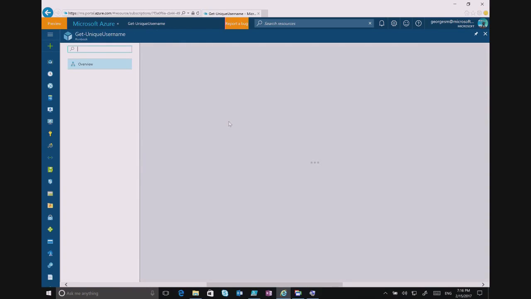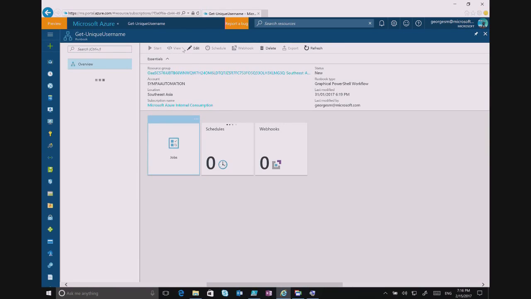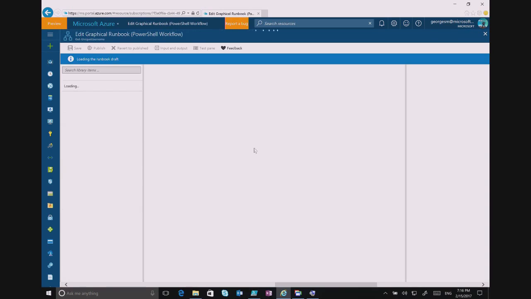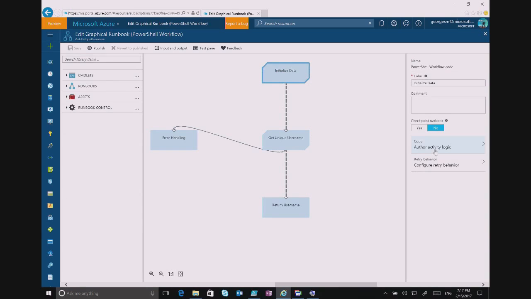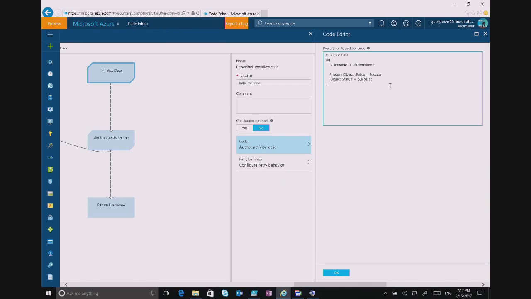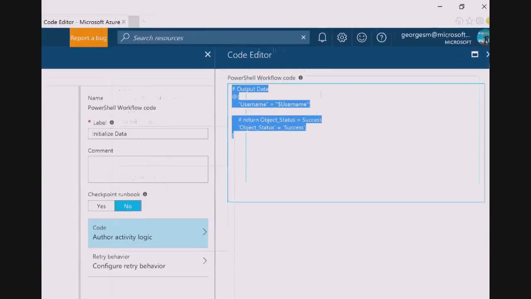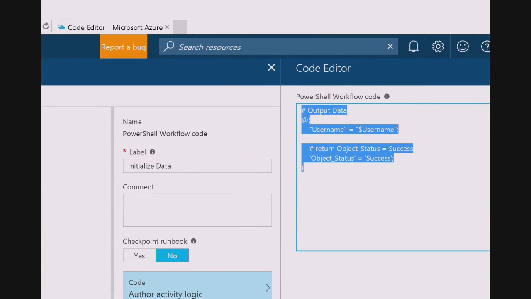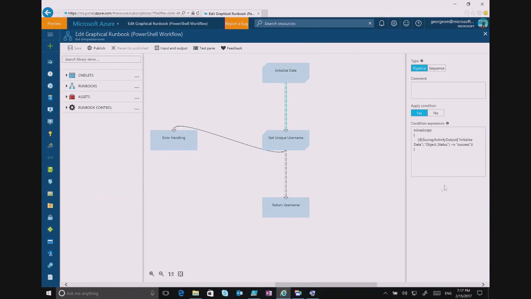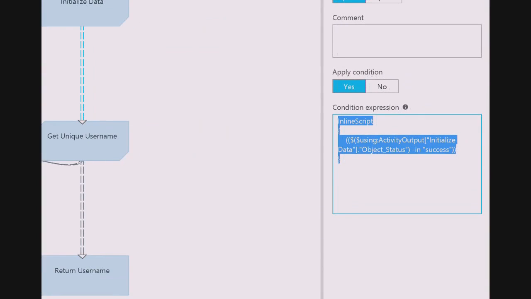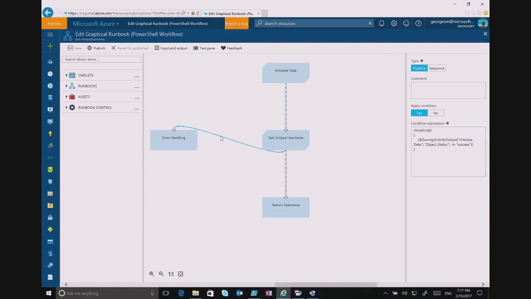So let's go in there, this is the get unique username, and you'll see once we jump inside there, let's go to edit. We've got, looks fairly similar to what you saw earlier in the Orchestrator runbook. So we've got my initialized data. If I click on that and go to author activity logic, so you'll notice that it's actually gone and imported the actual username that I specified before, which is like just adding a parameter in a PowerShell script. My links have been set up correctly automatically for me. So it's specified the fact that this is a success link, and this one is a fail and a warning link.